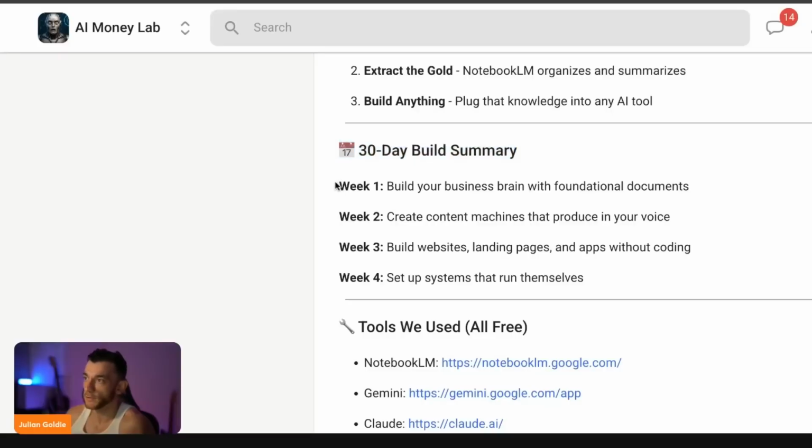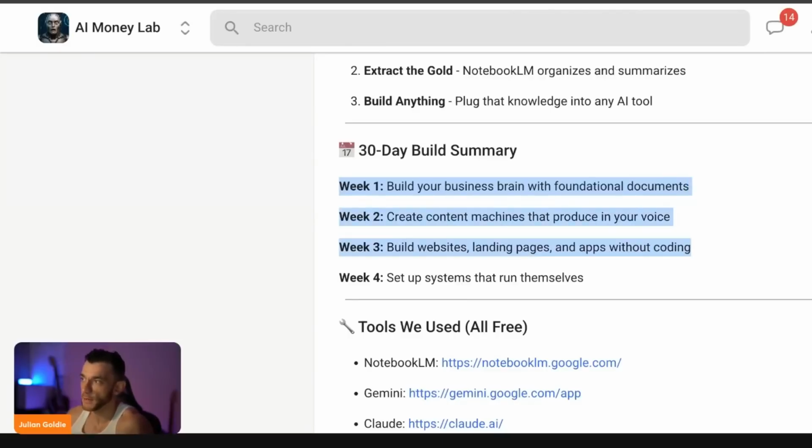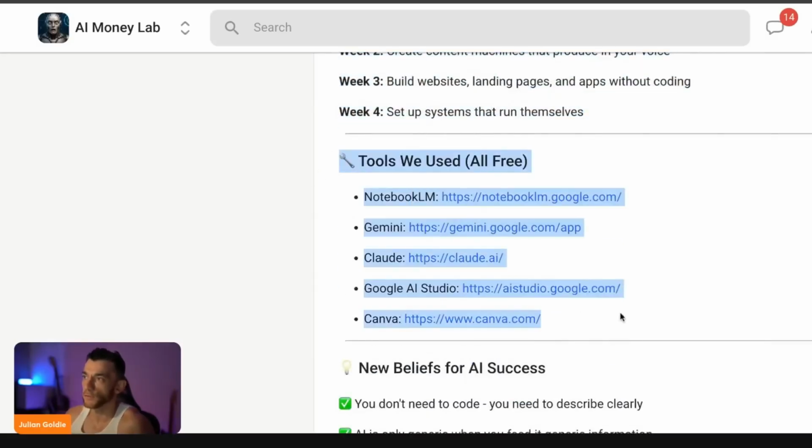But to summarize, you build your business brain with fundamental foundational documents. You create content engines that produce in your voice. You build websites, landing pages, and apps without coding. And then you set up the systems that run themselves, right? I've got a list of all the tools that we've used.